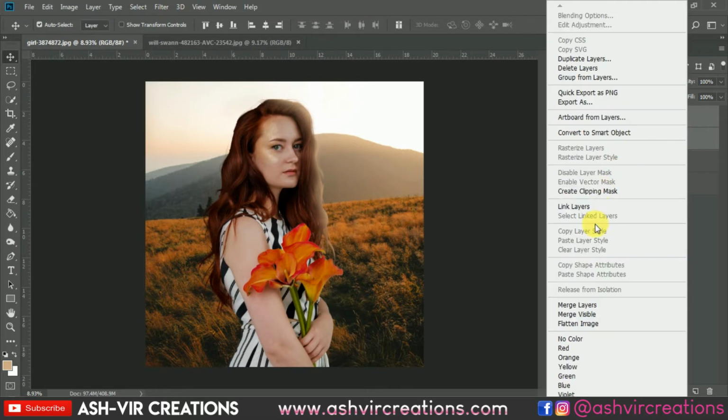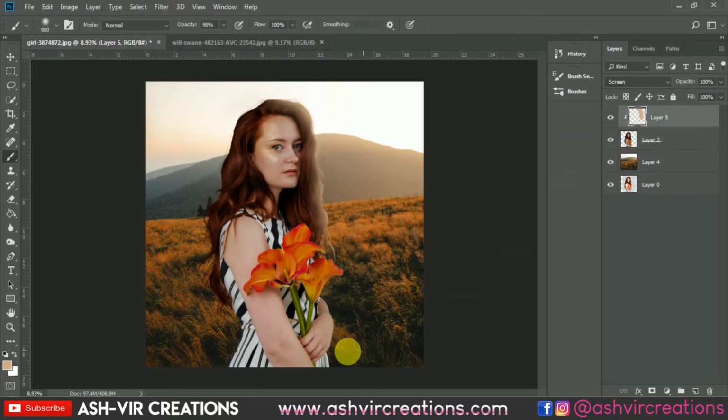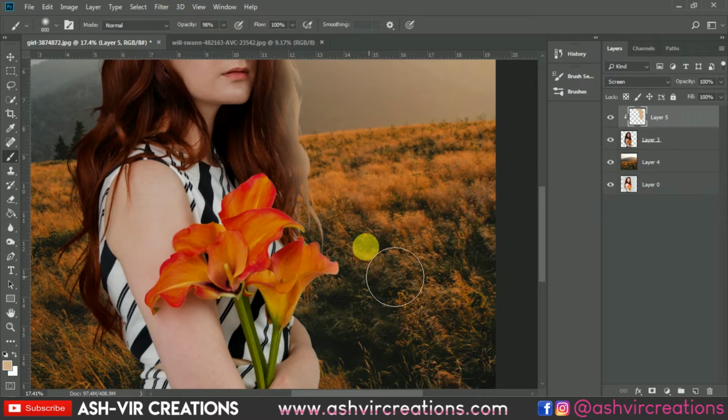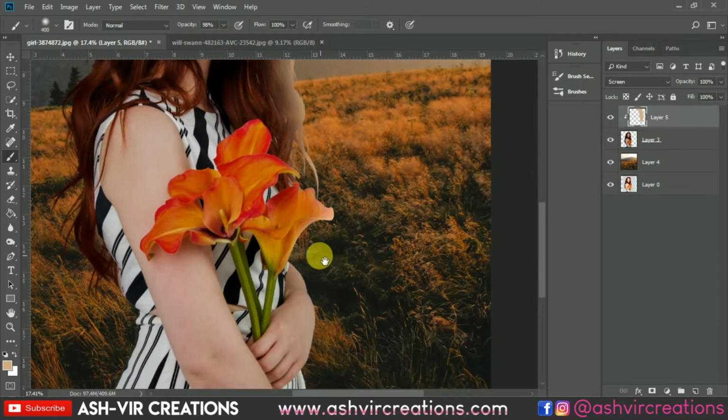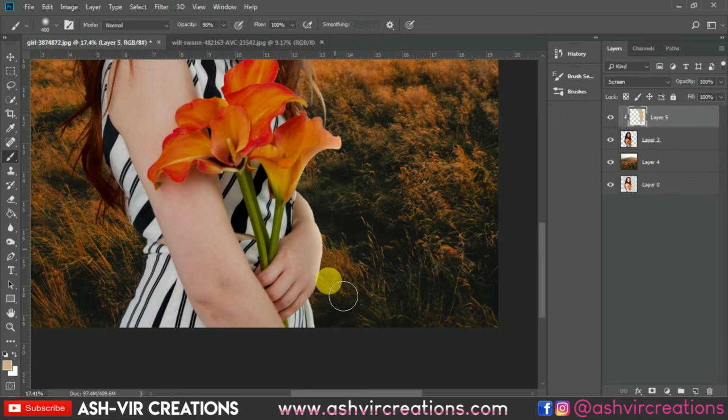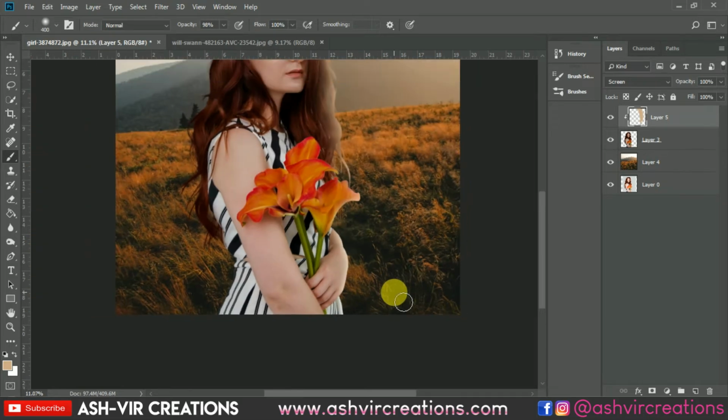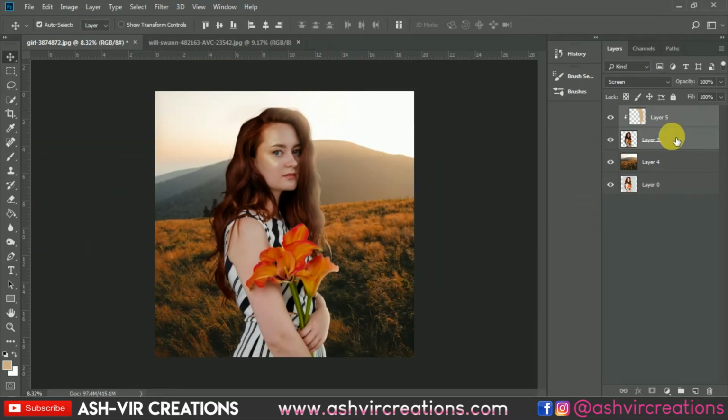Now just merge it with the background, or else let's just add some more lights over here. Also on the hand region. Now just merge it with the back subject layer.